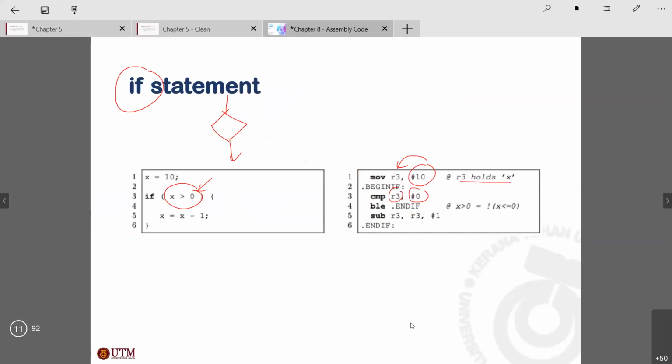Branch if less or equal. So if it is less or equal, then you will go here. If it is greater, then you will go here. This is greater than, this is less or equal, which means outside the if. So if it's greater than, you will do this. If it's less or equal, you're going to jump out, you're going to jump above this. Otherwise, you're going to do the subtraction.